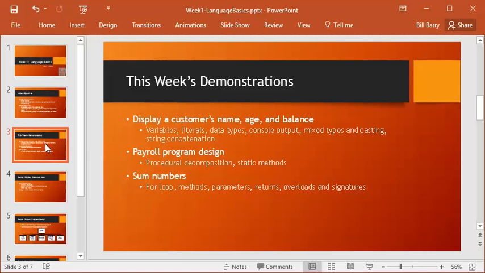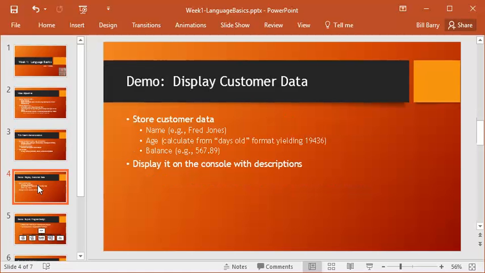So let's get started on our first example, which is displaying customer data. What we have here is a desire not to get things from the user, but to just store these things in variables like a name and an age and a customer balance in different data types, and then display it on the console along with some nice descriptions so they're easy to read. So that's what we're going to do in this example.